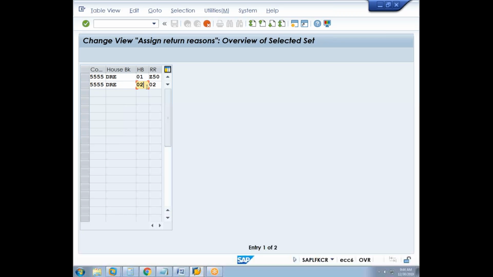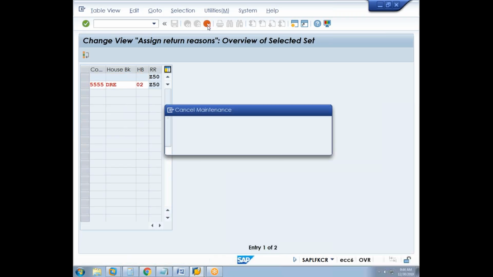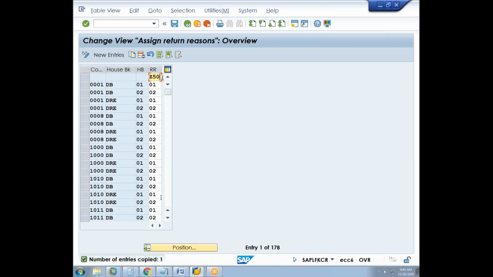Actually, that is not defined. This is Z50. This is the correct one actually. So this is not correct. Why? Because we are not having the data. We should have different reasons for that. So actually we have to remove it. So this we will delete.